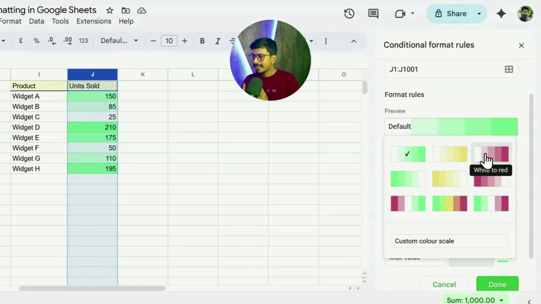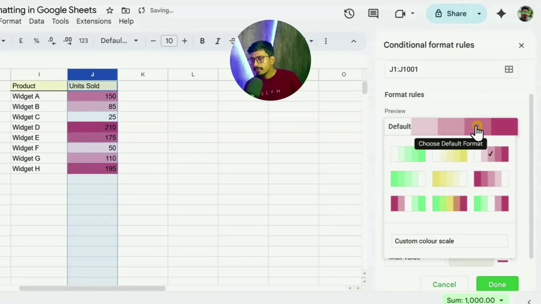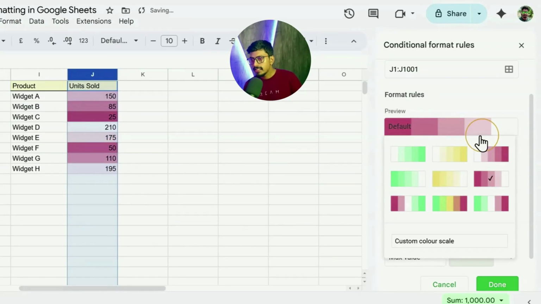Now you need to understand what these actually mean. White to red means that the scaling will be applied so that when the numbers are low, it will have a whiter tone. And if the numbers are high, it will have a red tone, a dense red tone. You can see we have white to red and we also have red to white. And you can clearly see the difference.